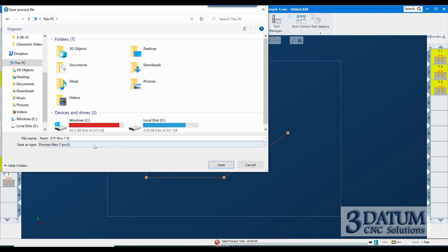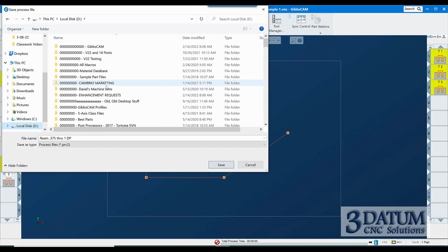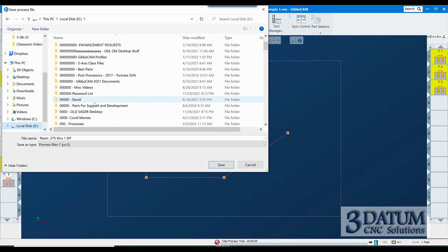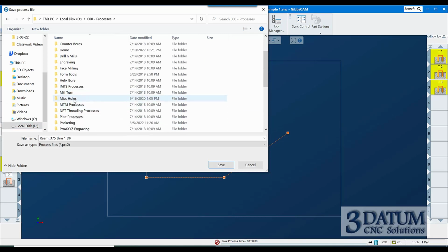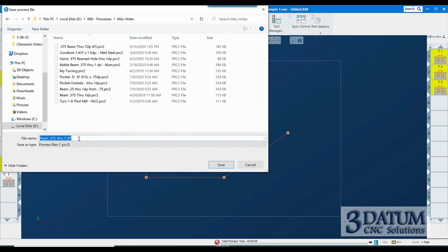Good grief. What is this doing to me? Yeah, it lost the folder. I think I was hitting the touchpad. So I'll go to my process folder right here and back into where did I put that? Miscellaneous holes. And I'm just going to put ABC after it because I've got another process in here that has pretty much the same name.